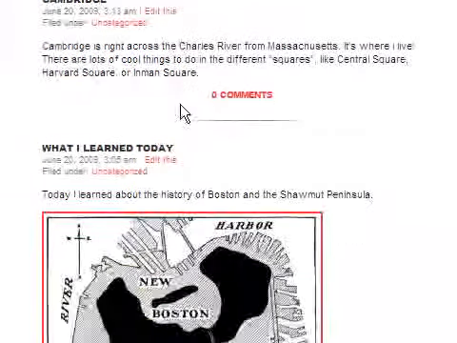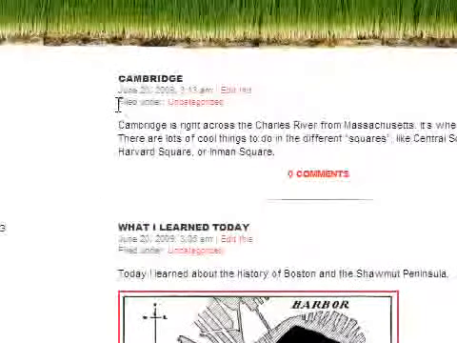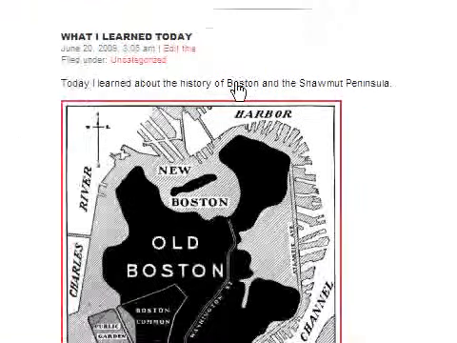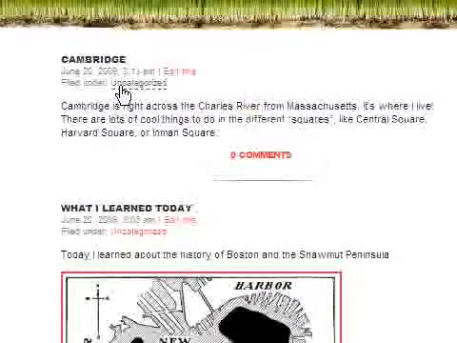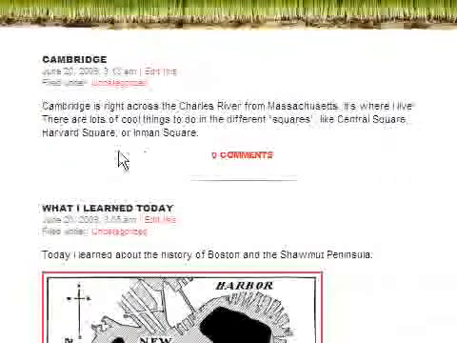Now, if you go and look at your posts here, I've added another one that's about Cambridge, but we can see that it's got this link that says filed under, in this case it's uncategorized. Well, these two posts are kind of about the same thing, so wouldn't it be cool if I could click on the link for one and find all posts about that? Well, there's a way to do that, and it's called using categories.